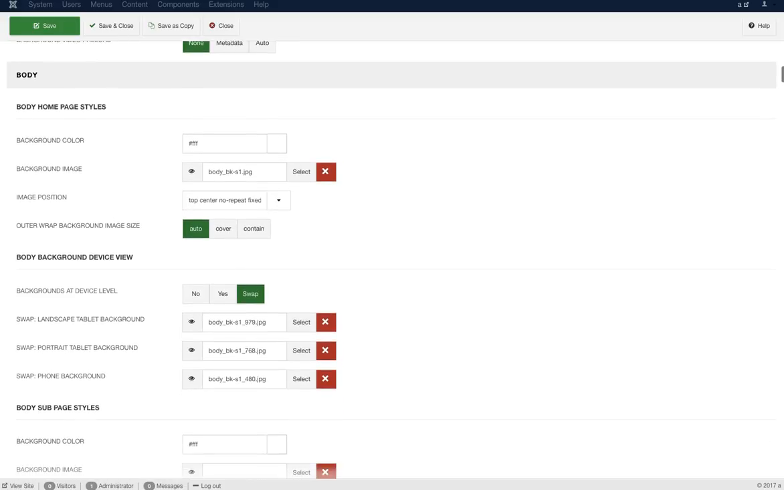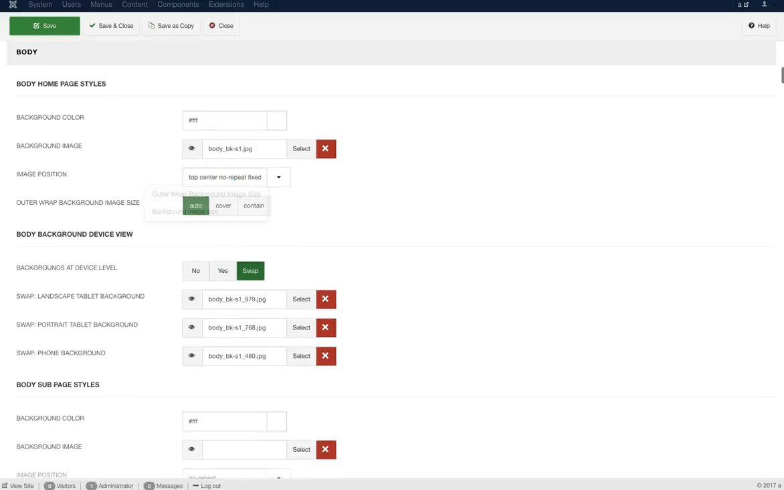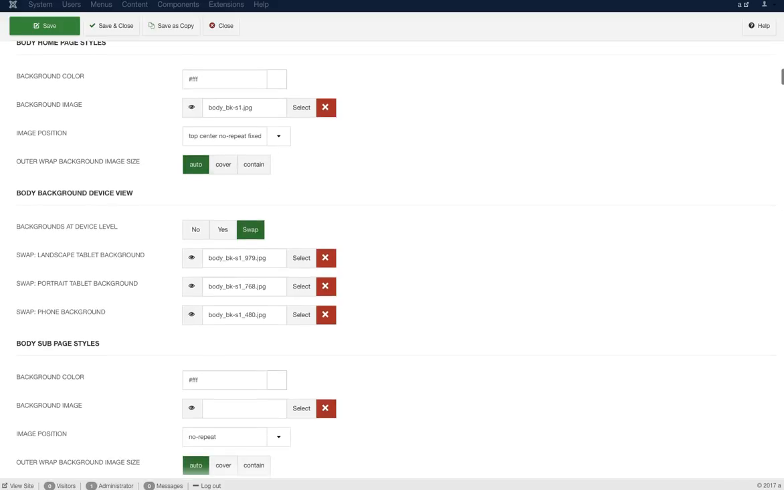So next we have the body. So we have a body background color. You've got a body background image. You've got an image position here. You know, we put in some defaults for you, or you can type right in here. And then you've got your outer wrap body background image size. It can be auto, cover, or contain.